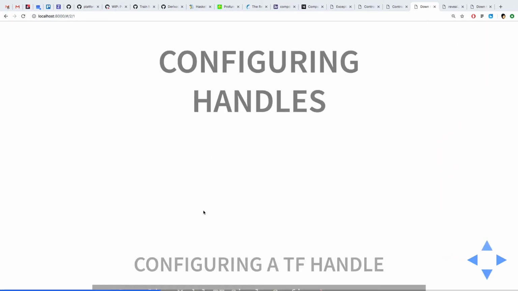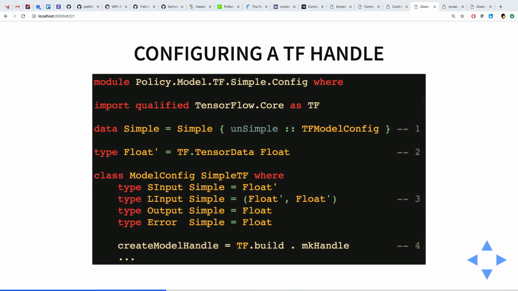OK, so let's see what one looks like. Here's an instance. Let's just configure a very simple univariate regression in TensorFlow. So y equals mx plus b. And I can do that by, this should probably be a new type, just wrapping some generic TensorFlow model config type, which will handle all of the framework level configuration.